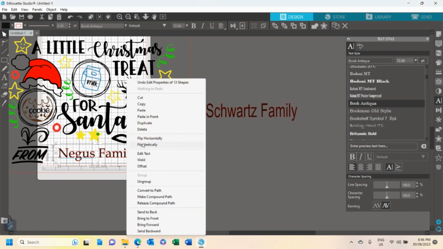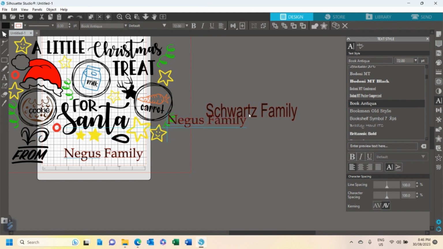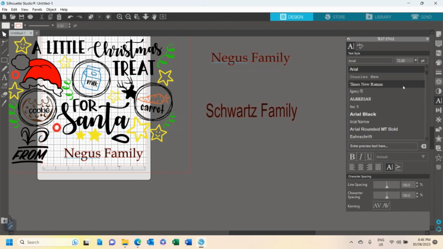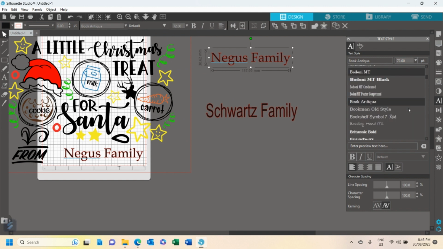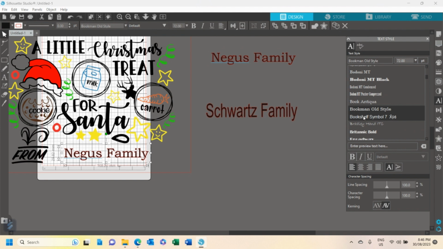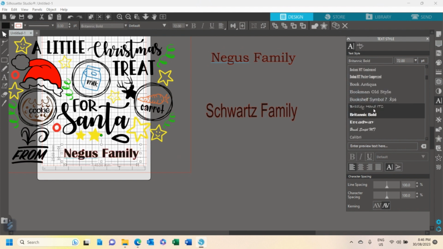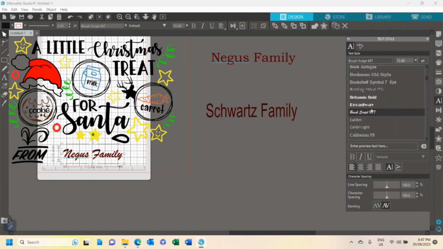That one looks nice. So I'm going to duplicate that, and I'm going to keep working through. What was that font? I'm going to keep looking through until I find a couple more.